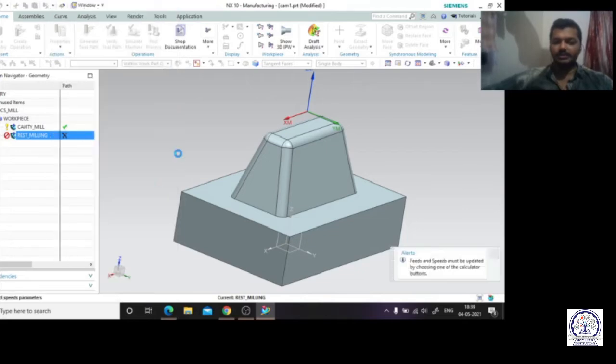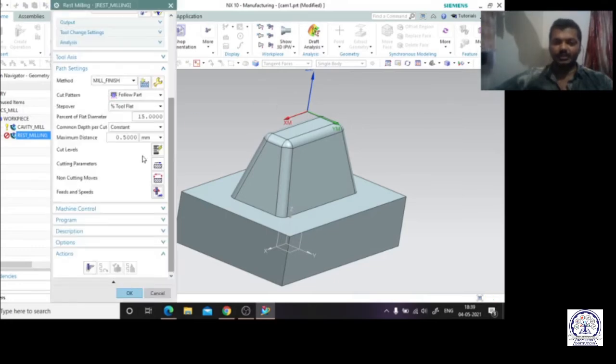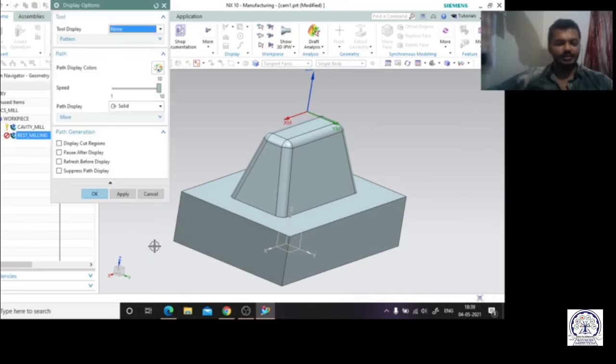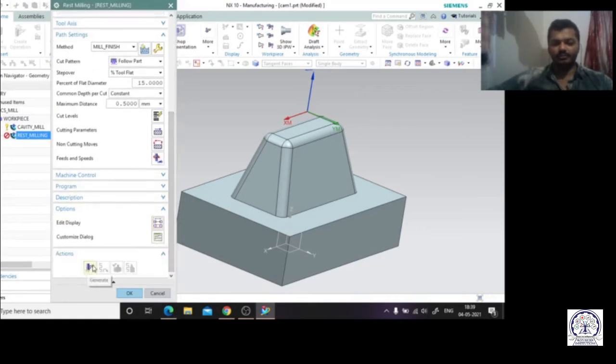Again the spindle speed I am defining as 4000 because it's a finishing option, so I should be careful, and I'm going to calculate and OK. After that what we can do, again the same procedure, go to the edit display, go for refresh before display, OK. After that we can go for generate the toolpath. We are going for generate the toolpath.